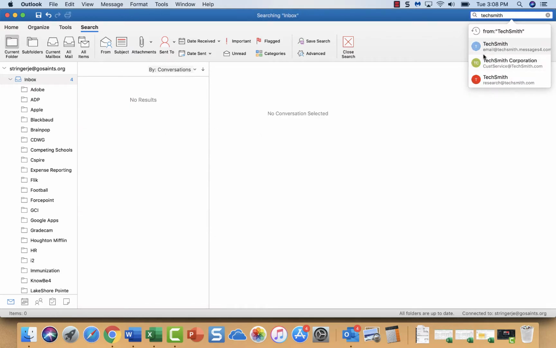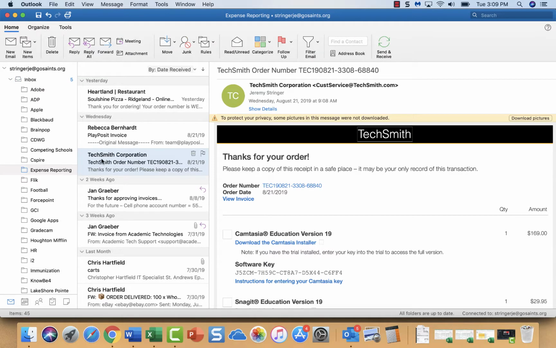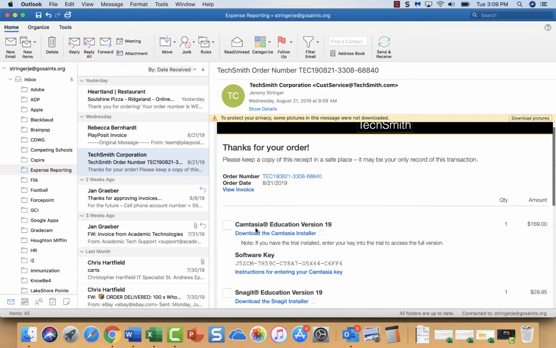And sure enough, I did get an email from TechSmith, and if I look for something from them now, once again, no results, no conversations. Fortunately, I'm somewhat organized, and I remembered that in my expense reporting folder, here we go right here, an email from TechSmith. As you can see, there's the word TechSmith, and there's the word Camtasia.